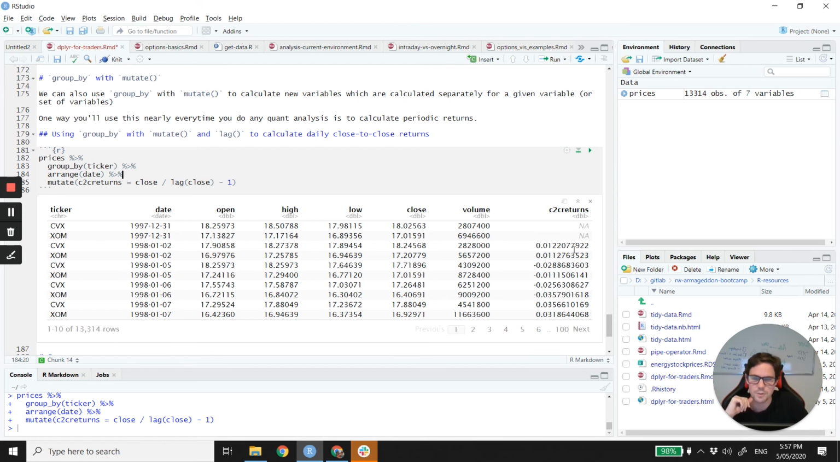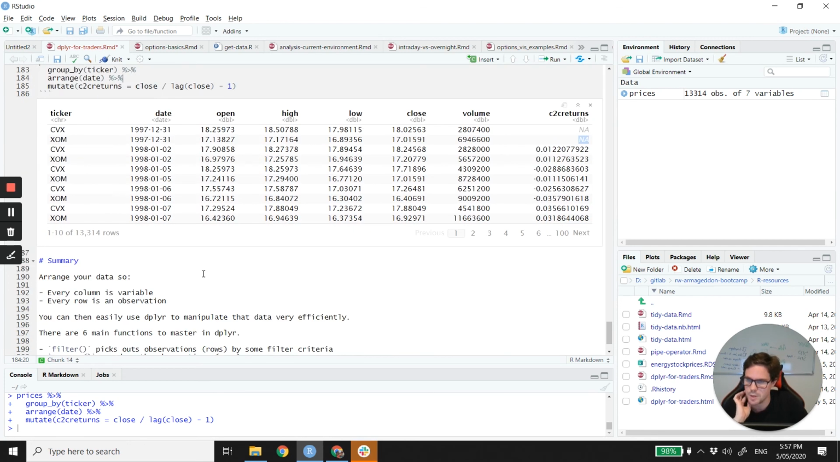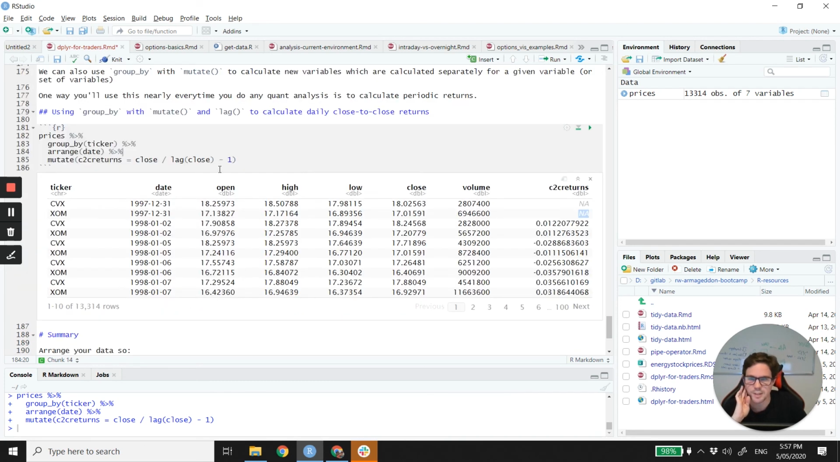You can see here we've returned simple close to close returns for each observation, and our first two are not applicable because that's the first observation for that stock. Okay, well, that's just a nice usage of group by with mutate, and using the lag function to say essentially get me my returns here, this close value divided by the previous one for that group that I'm looking at.